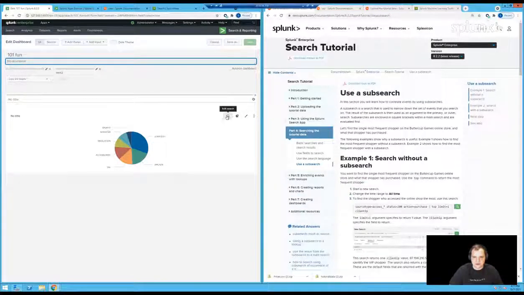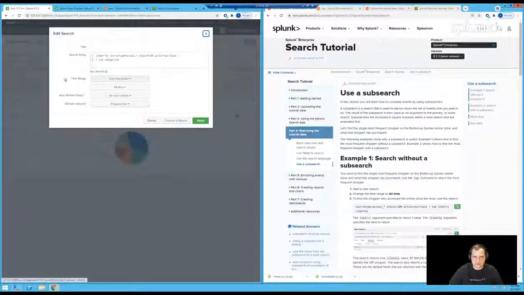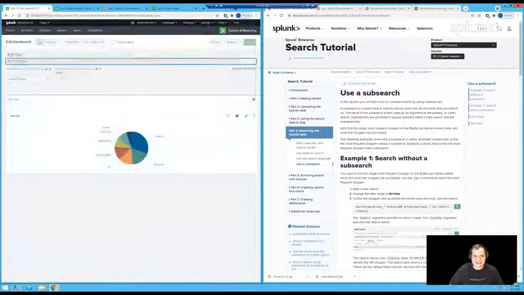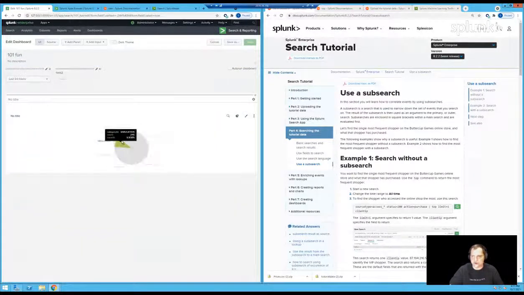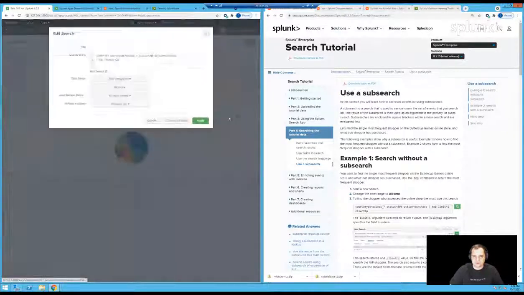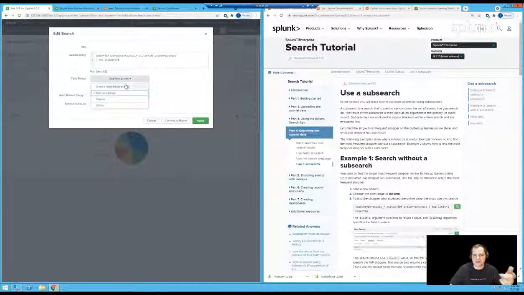And then we'll say, so what we want to do now is tie the time picker to the chart that we're using right here. So what we'll do is click on the magnifying glass where it says time range, use time picker. And we're going to select the time picker. Well, how do I know which time picker I need to select from?